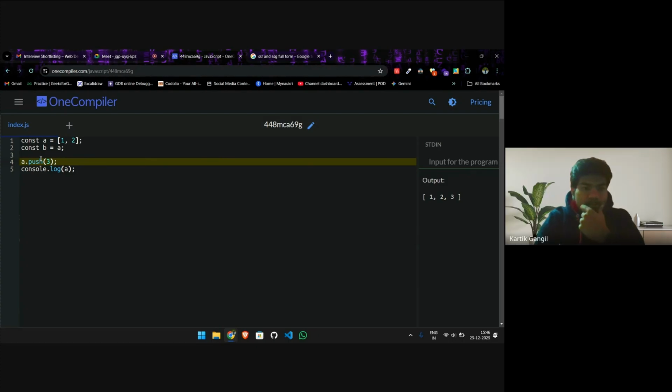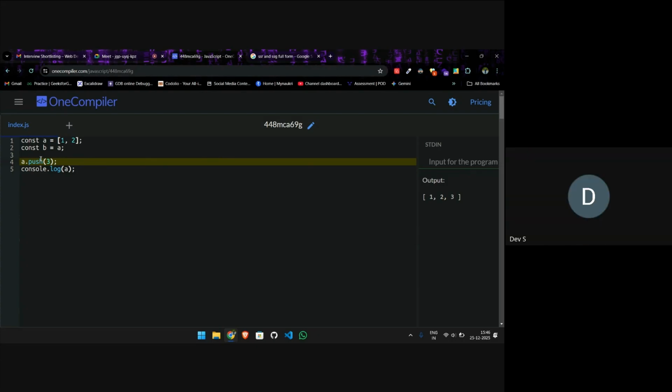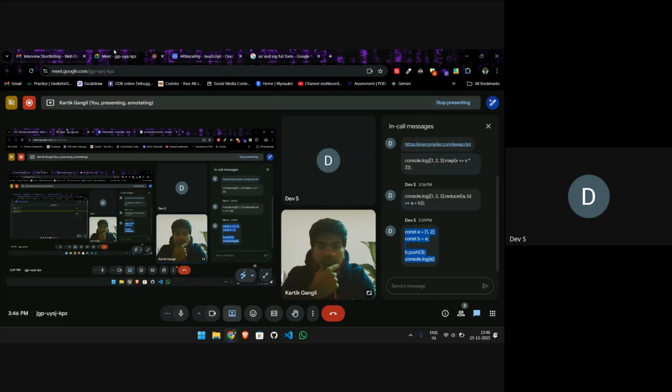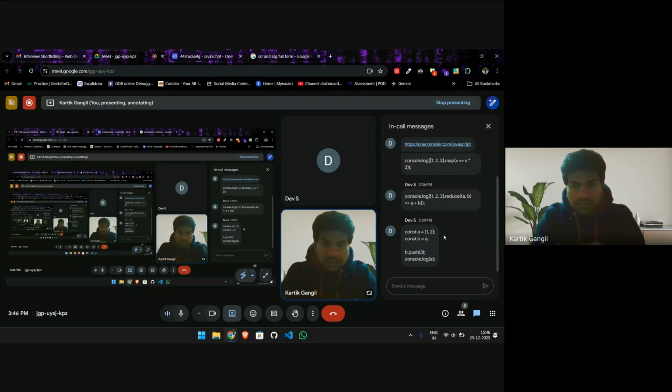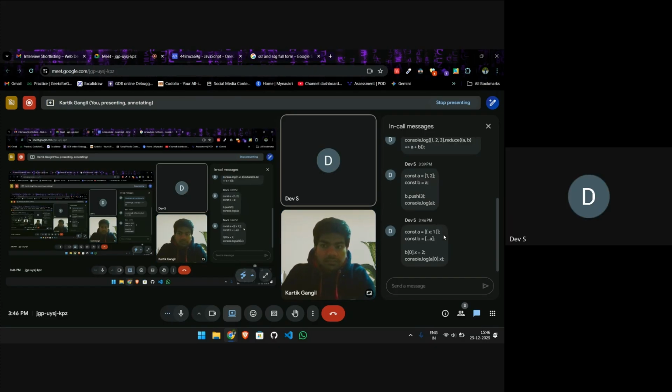Okay. So, do you know the spread operator? Yes. The spread operator pushes the element to the array along with the previous elements. Okay. I have pasted a question. Can you copy paste it over there?